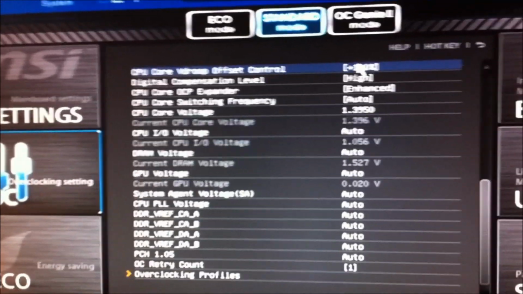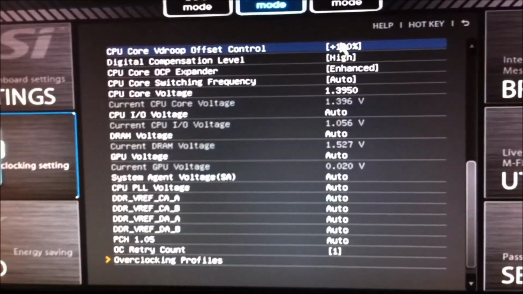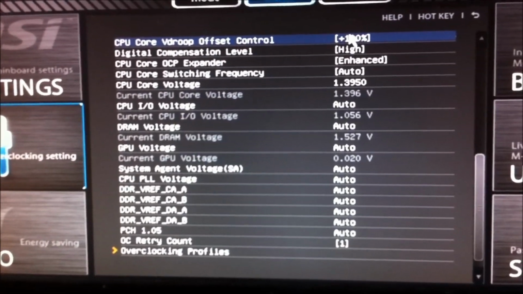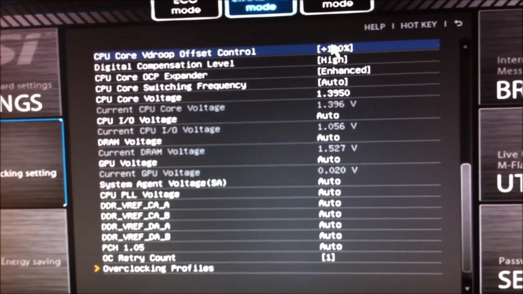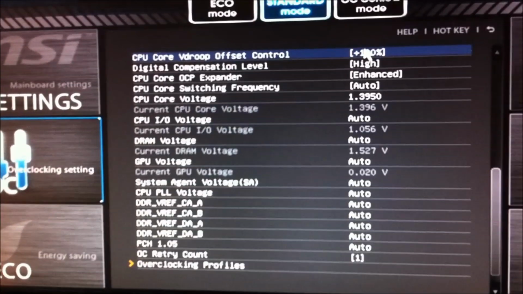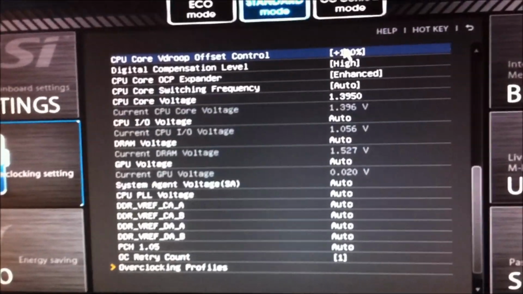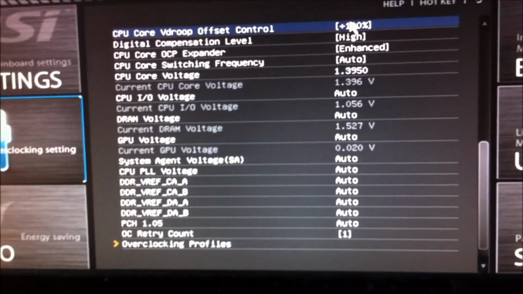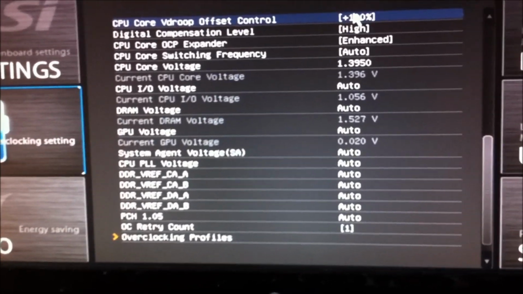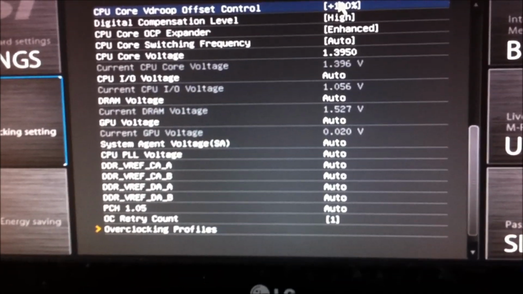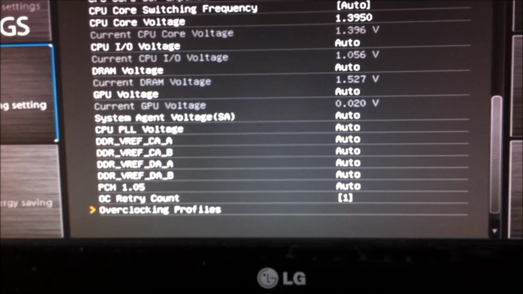CPU core switching frequency is auto, and the CPU core voltage is going to be different for everyone. I personally am running 1.395 volts, which is slightly under 1.4 volts, and it's stable. Some people might have to go 1.4, it just depends on your CPU, and some people might actually have to do less. My CPU IO voltage is auto, DRAM voltage is auto, GPU voltage is auto, and system agent voltage is auto.